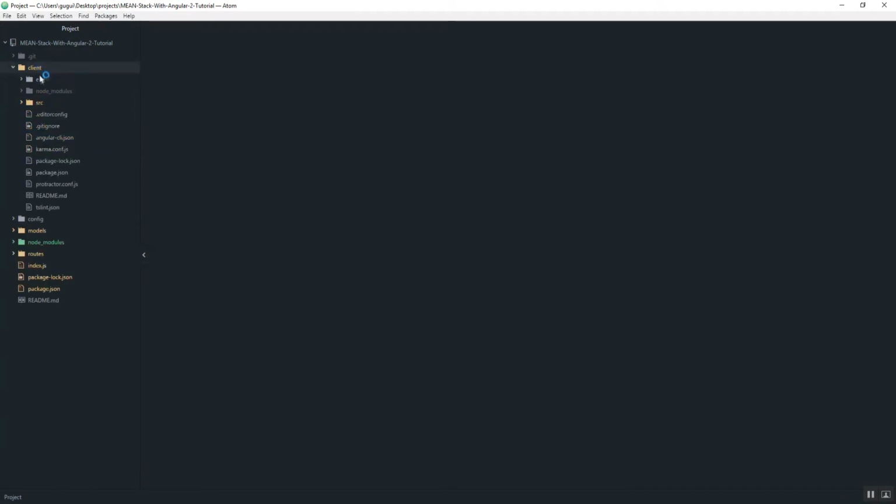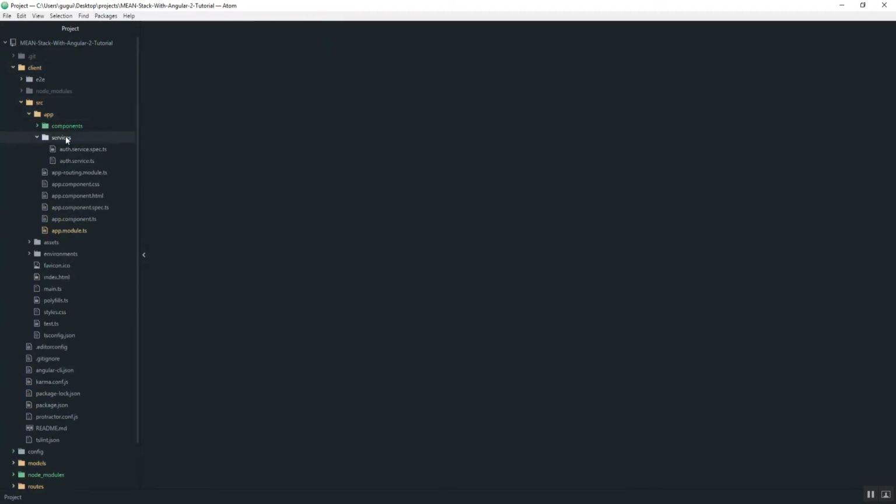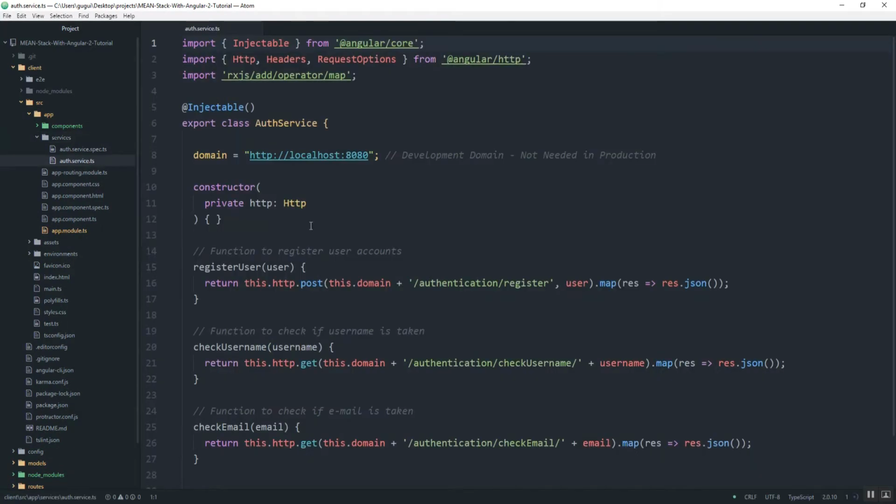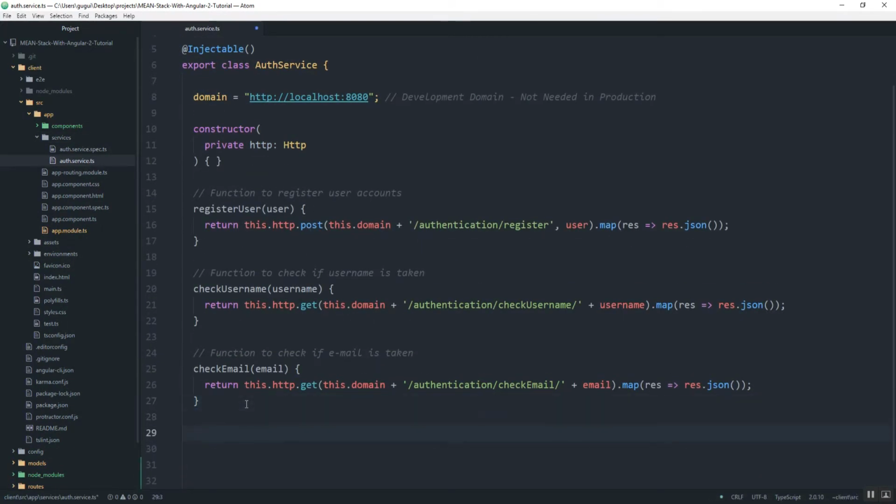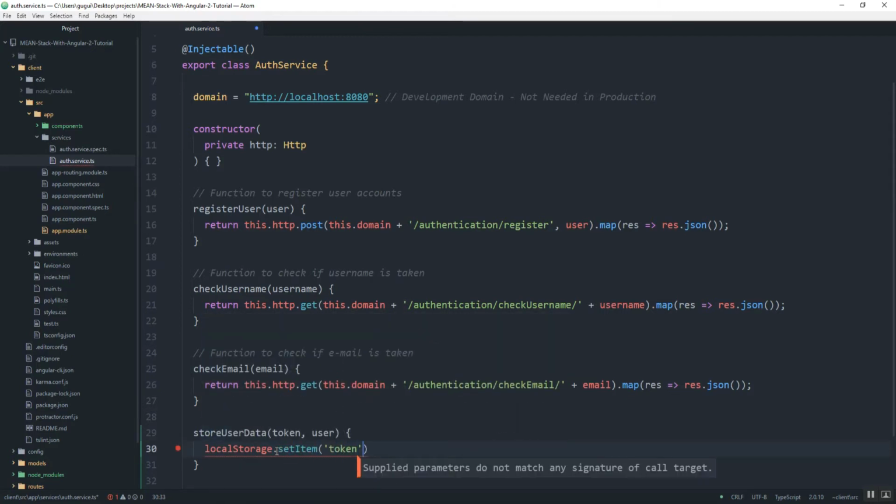Okay, so now we can go back into the front end, the Angular side, and what I'm going to do is inside of client source app services, I'm going to open the authentication service, and we can start creating some functions for the login. The first thing that I want to do is create a function called store user data, and it's going to take in the token and the user object that we created in the API. So remember, we were returning the token and the user, so we're going to store that in the browser with this function. And the way you do that is with localStorage.setItem, the name, and then the token itself.